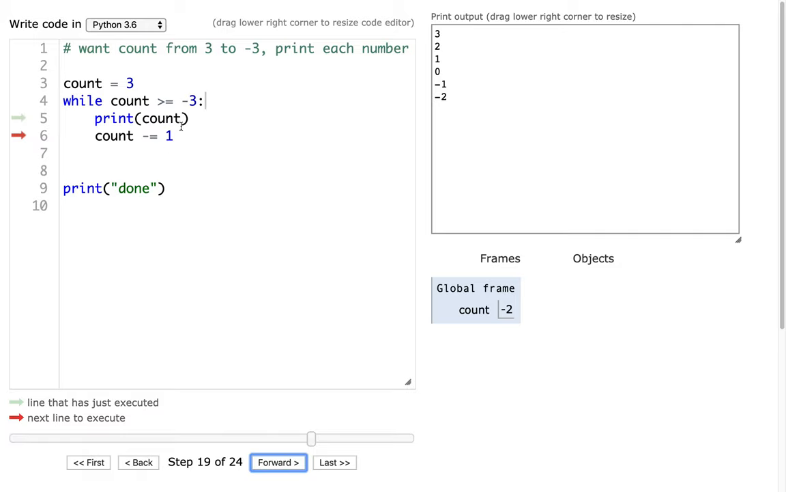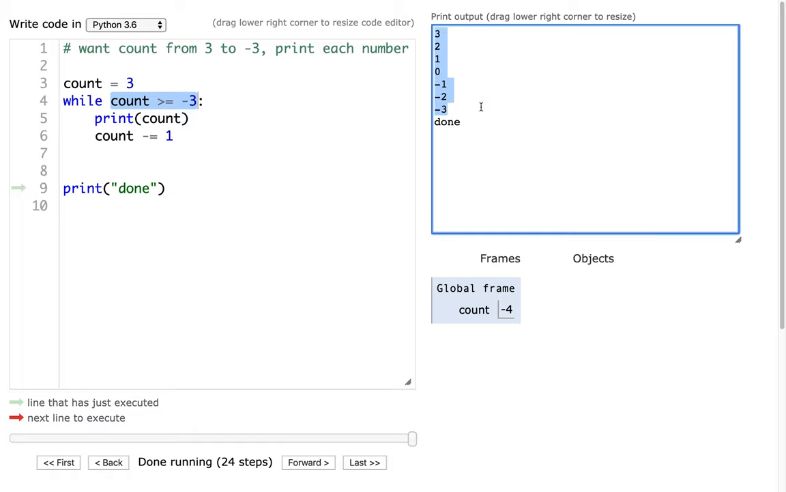And as always, I want to think carefully about this end case. So I have count as negative 2, it's going to become negative 3, and I go back to the top. Is negative 3 greater than or equal to negative 3? It is, so I'm going to do one more iteration and print my negative 3. I'm going to subtract once more, so now count equals negative 4. And this isn't true anymore, so I'm going to step down here, and I'm done. Notice that when I'm using this count thing, usually it ends one past whatever I'm counting over.